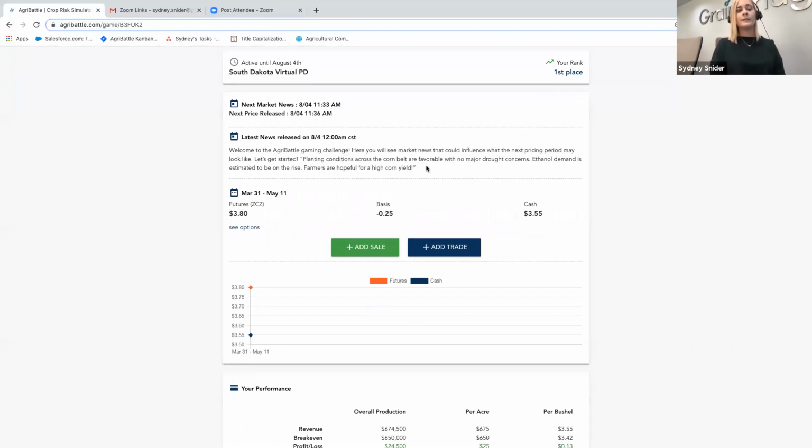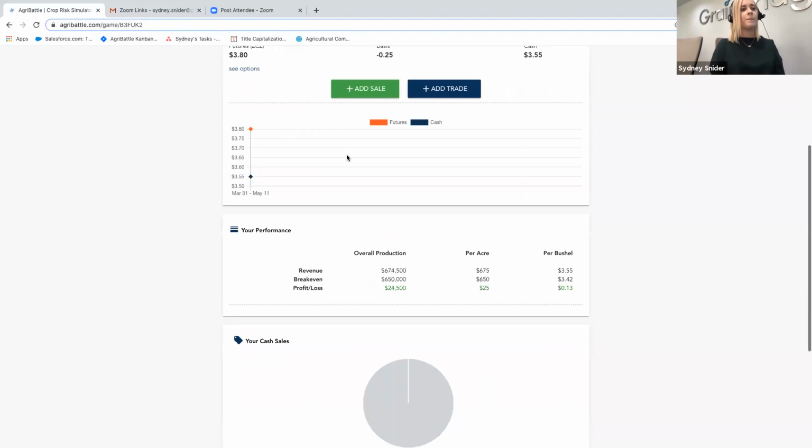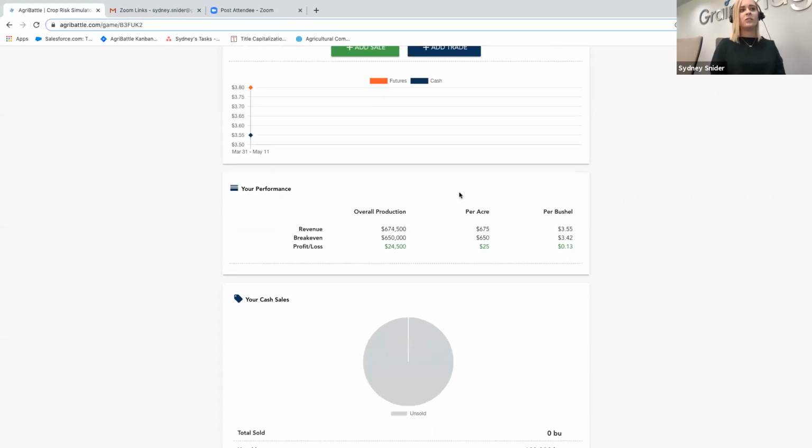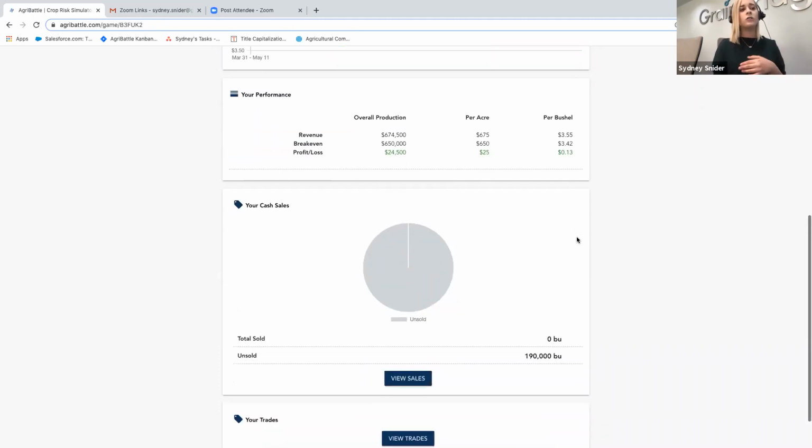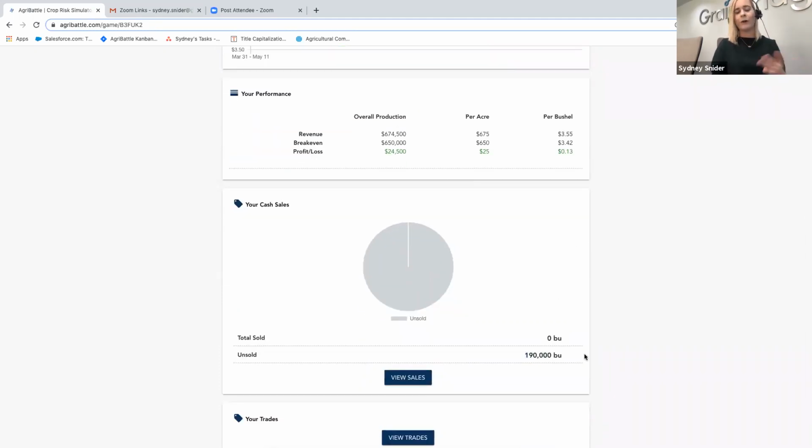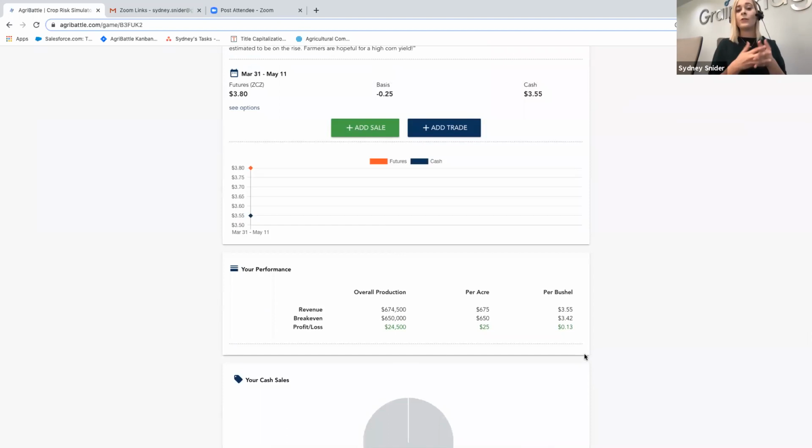My market news is still what it was, but my next market news will be released here in a couple minutes at 11:33-ish. I can see here again that change in my production and the value, because AgriBattle takes any of our unsold production, which is currently all of our production, and values it at the current price. And so it's valuing it at $3.55, which is 13 cents above our break-even price. We'll see that fluctuate as we add more transactions in.